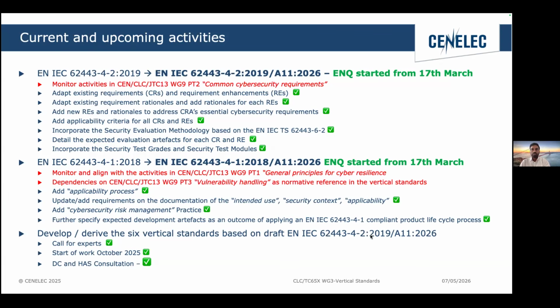And for the vertical standards, what is the progress? They are completely based on the broad vertical 4-2. So all are based on this broad vertical. The call for experts is already done, and the start of the work has been done. We have also submitted one draft for EC assessment this week. The first draft is for the firewall alone, to get an idea of the approach and the process, and also to test the broad vertical, how we have accomplished it in the verticals. Currently the commission is assessing and we are waiting for feedback on this. So this is the current status.